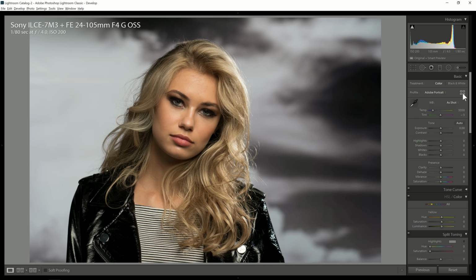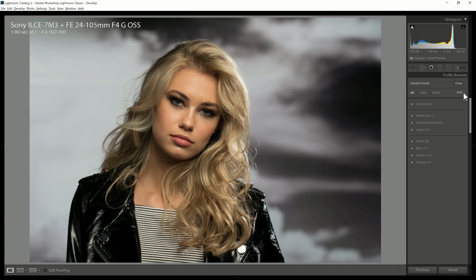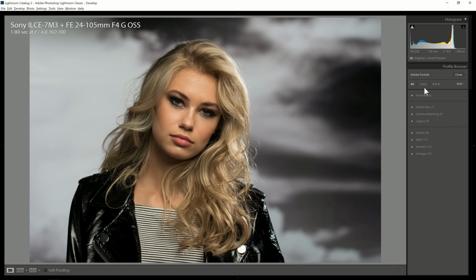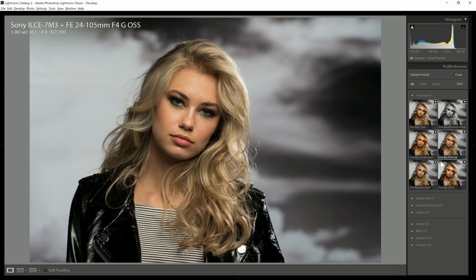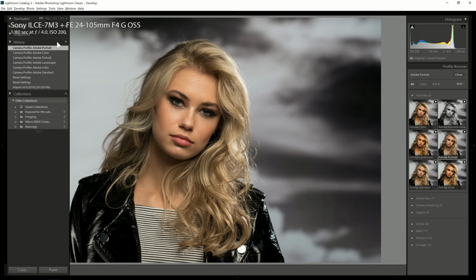Rather than just going through the list, there's a better way. Look at this little set of 4 boxes here. This now allows you to browse through all the different profiles. Most of the time, you're going to be looking at your favorites here. And so now I can preview each of these different profiles by just hovering my cursor over them. And what this is doing is giving me a starting point. Profiles are not like the presets that you have over here.